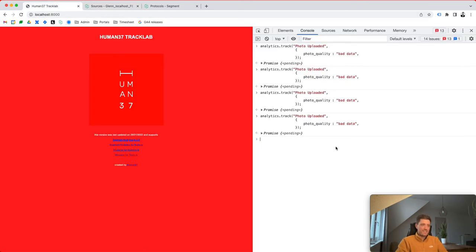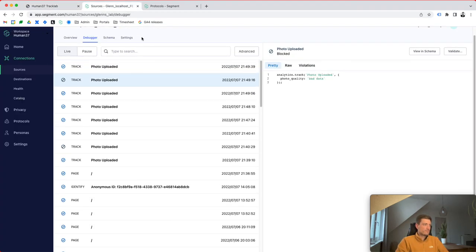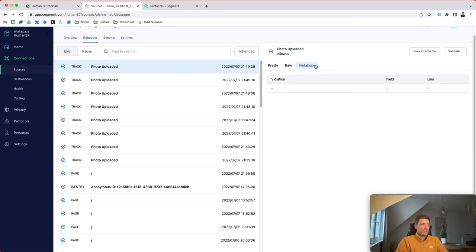Now let's make sure that this actually works properly, and we're going to do that by testing out a value that is permitted. So we're going to try high, send that in, and what you see is that this event perfectly makes it through the pipeline. There's no violation whatsoever.